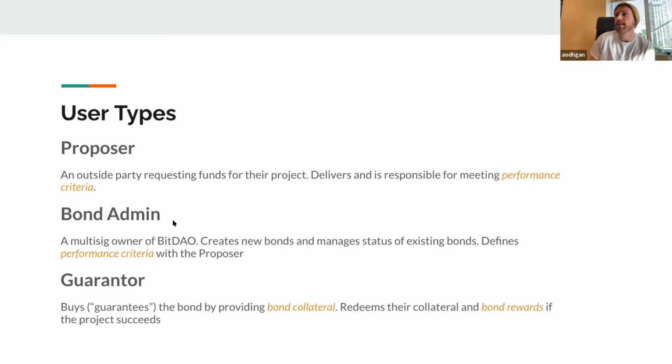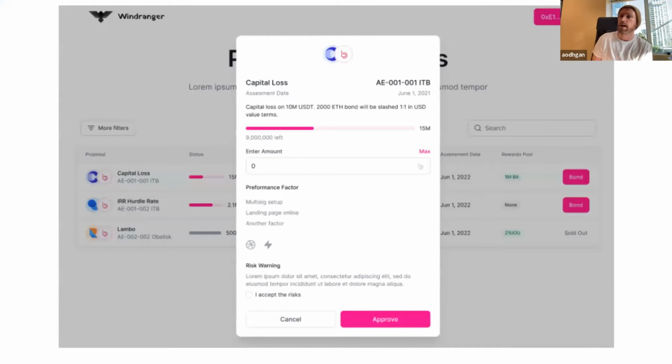There's a bond admin, and these 2 parties can be the same, where they've created a bond and then they have all of the admin functionality involved around it, which we'll look at in more detail later. And then there's a guarantor, which is an end user, so a holder of whatever token, an investor basically. So this is a mocked up screenshot of what the actual end user might see.